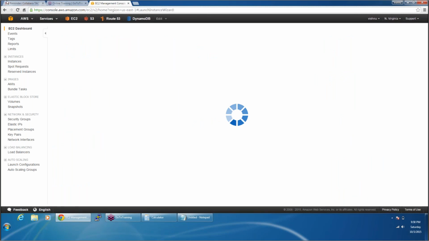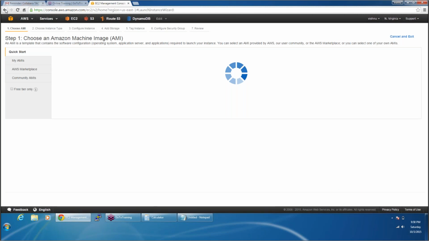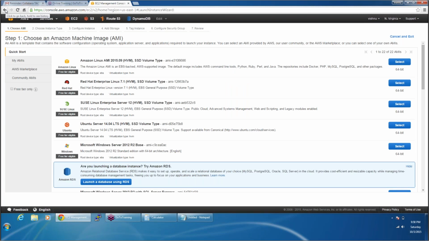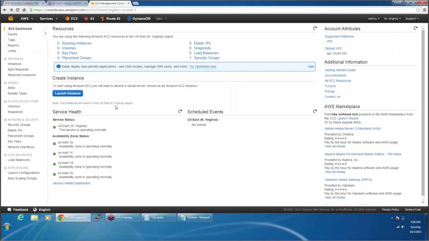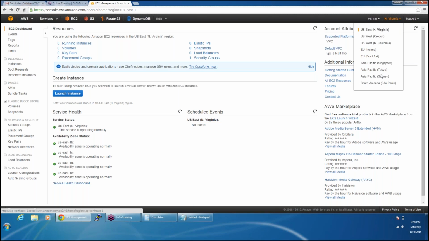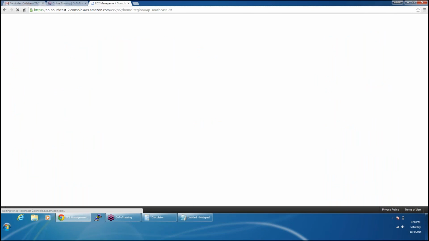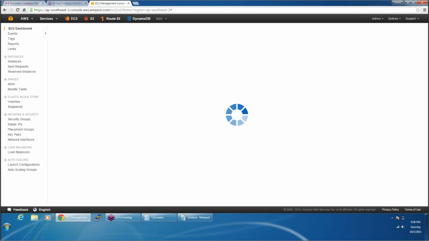I will also give you a piece of information here. If you look properly, your instance will launch in the US East North Virginia region because we have selected this at the top. If I were to select a different one, say for example Sydney, or any of the other data centers, any of the other regions, it would launch there.